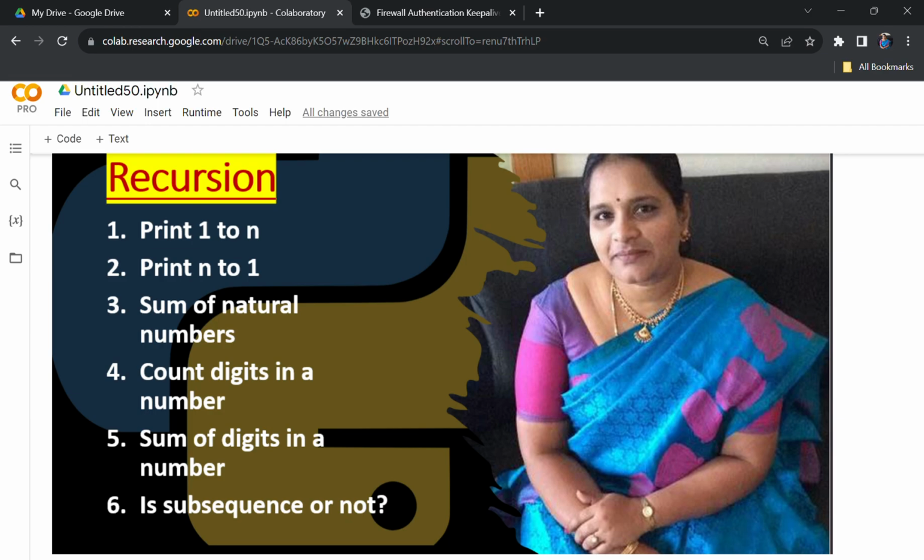Hi everyone. I am here to discuss some more examples on recursion. So I am considering 6 examples here. The first one is print 1 to n using recursion. That means without using any loop statement. Then print n to 1.